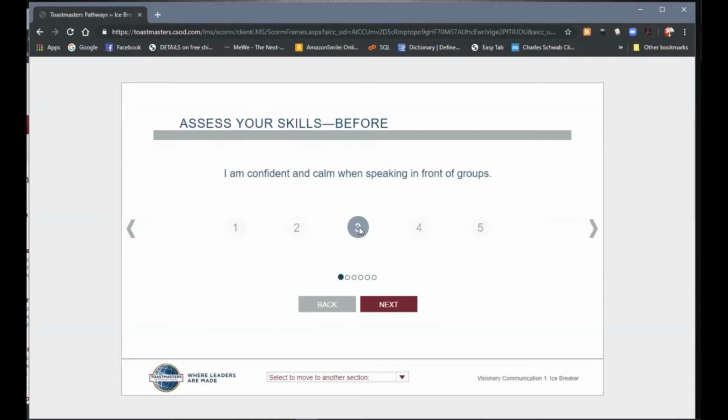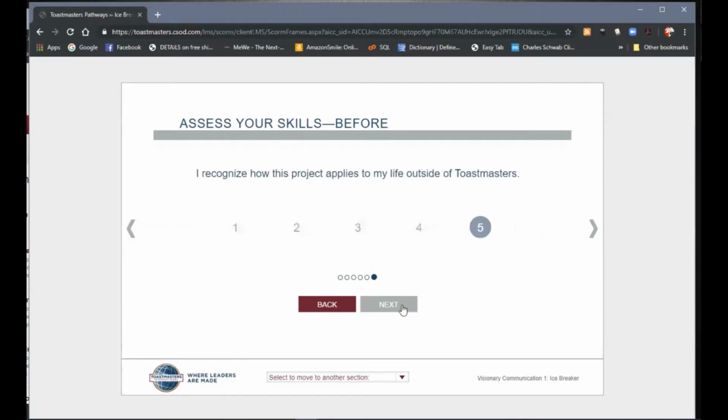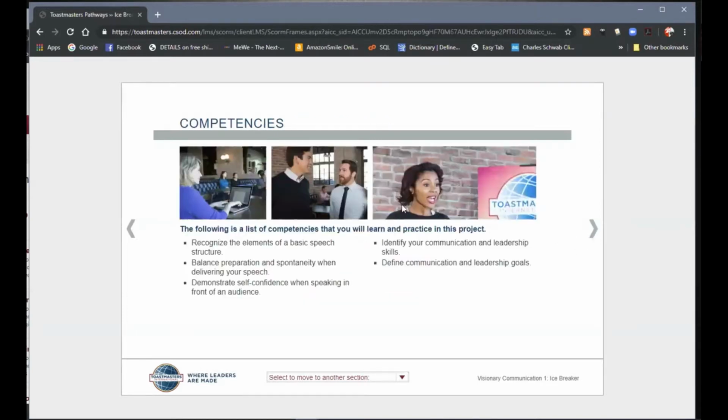So I feel that I'm confident and calm when speaking in front of groups. About a 3. I would say I'm about a 3 at understanding the structure of a basic speech. A 4 in being aware of my strengths as a communicator. A 4 in being aware of where I need to improve my communication. And I'm a 5 right now in being clear in my communication and leadership goals, and a 5 in how this project applies to my life after Toastmasters. Once you've completed that assessment, you can continue to see the rest of your path.